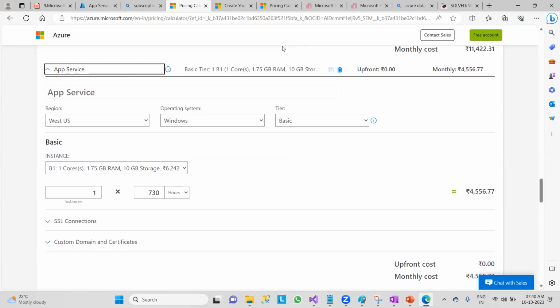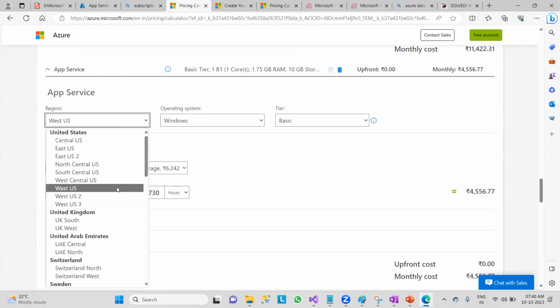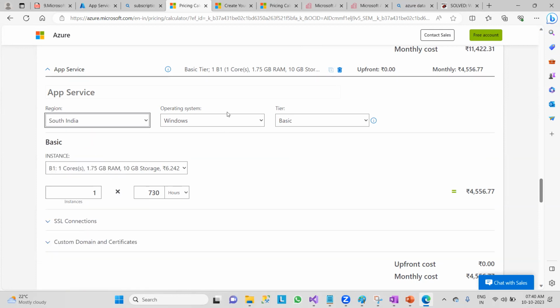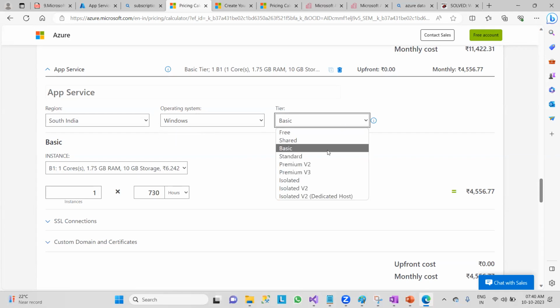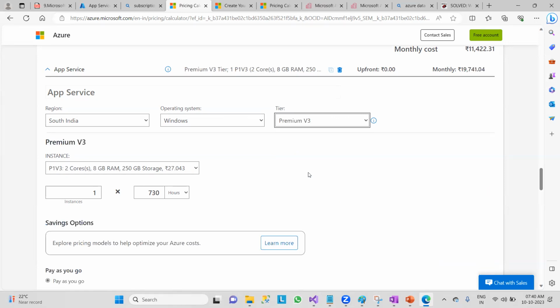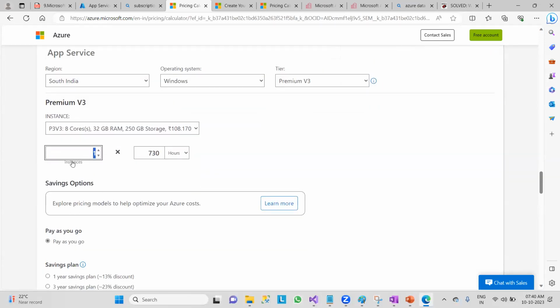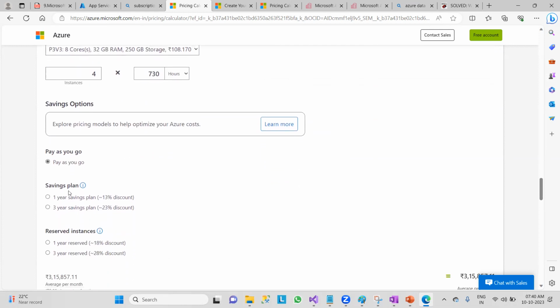So what you have to do is, suppose I wanted to host my application in South India. So go to India, South India. And I wanted my operating system to be Windows, and I wanted my application to be Premium V3, which is the production tier, and I wanted to select the highest RAM, P3 V3, and I want the instances, in the sense machines, I want four machines. And you can see here this is a subscription model which I was talking about.